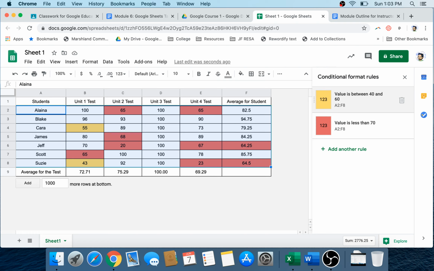Okay, so if that makes sense, these rules go in order. So this rule trumps this rule. It will go before that rule. So it will recolor grades between 40 and 60 to be yellow, and then any grade that's less than a 70 will be red. But I want the ones specifically between 40 and 60 to be yellow. Those might be my kids that I'm working with a little bit more in depth because they're close, but they're not, they're just a little bit off of that. And so the other ones are just simply less than 70.